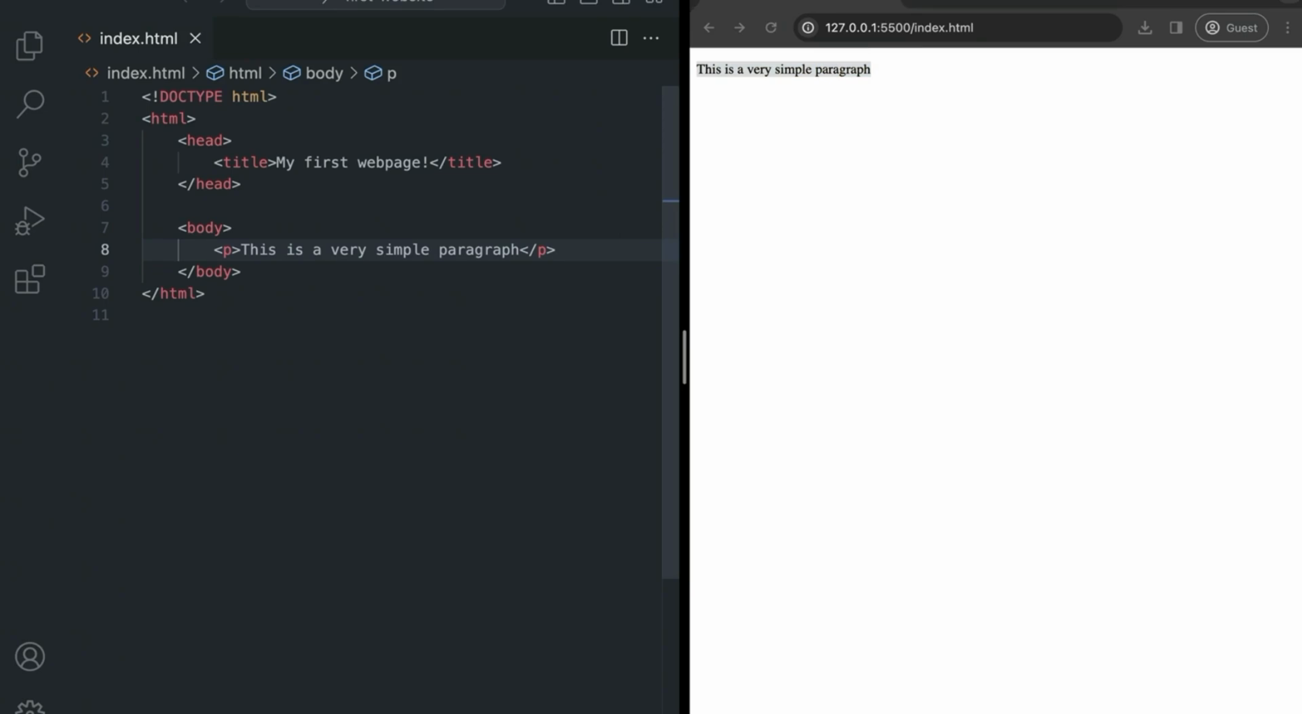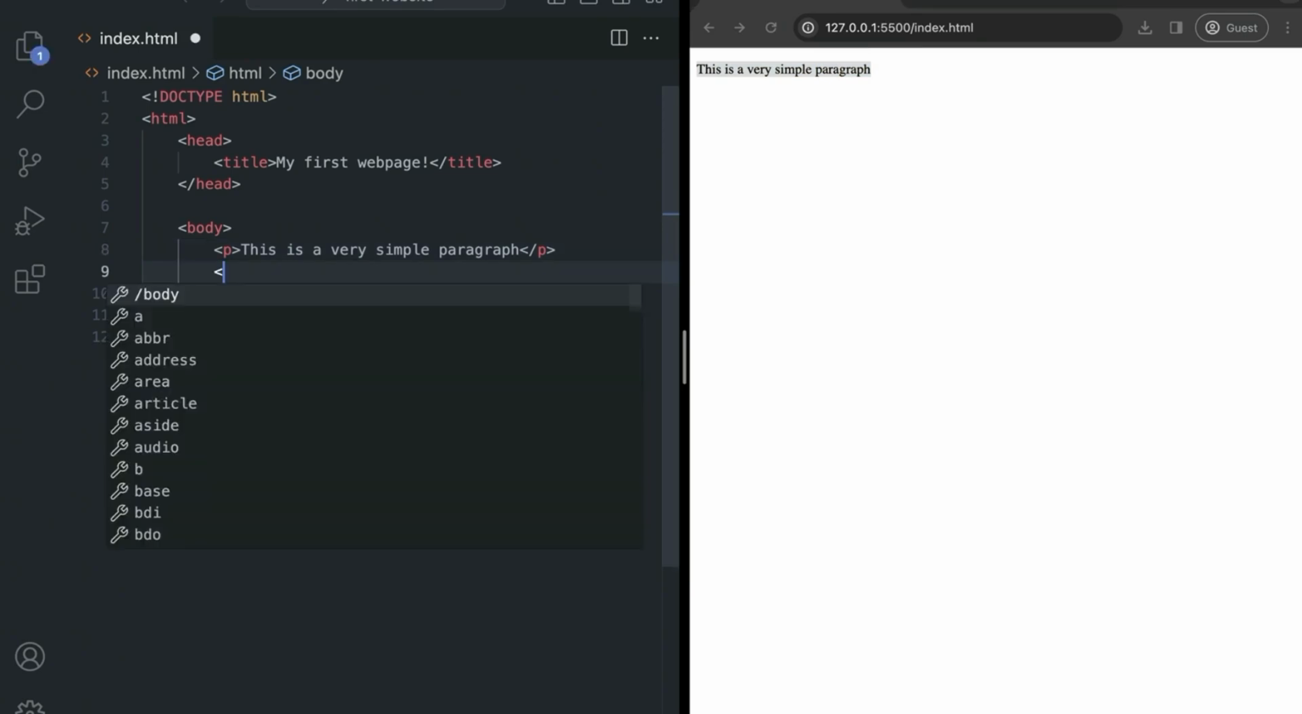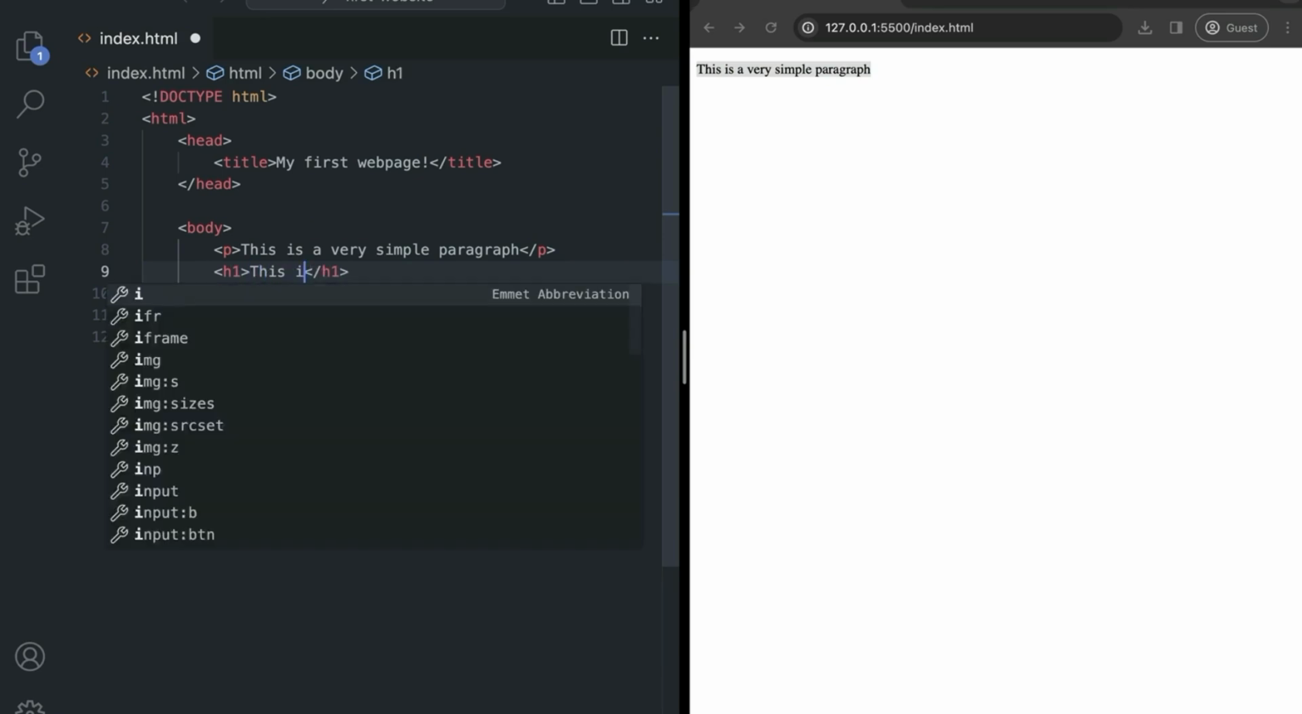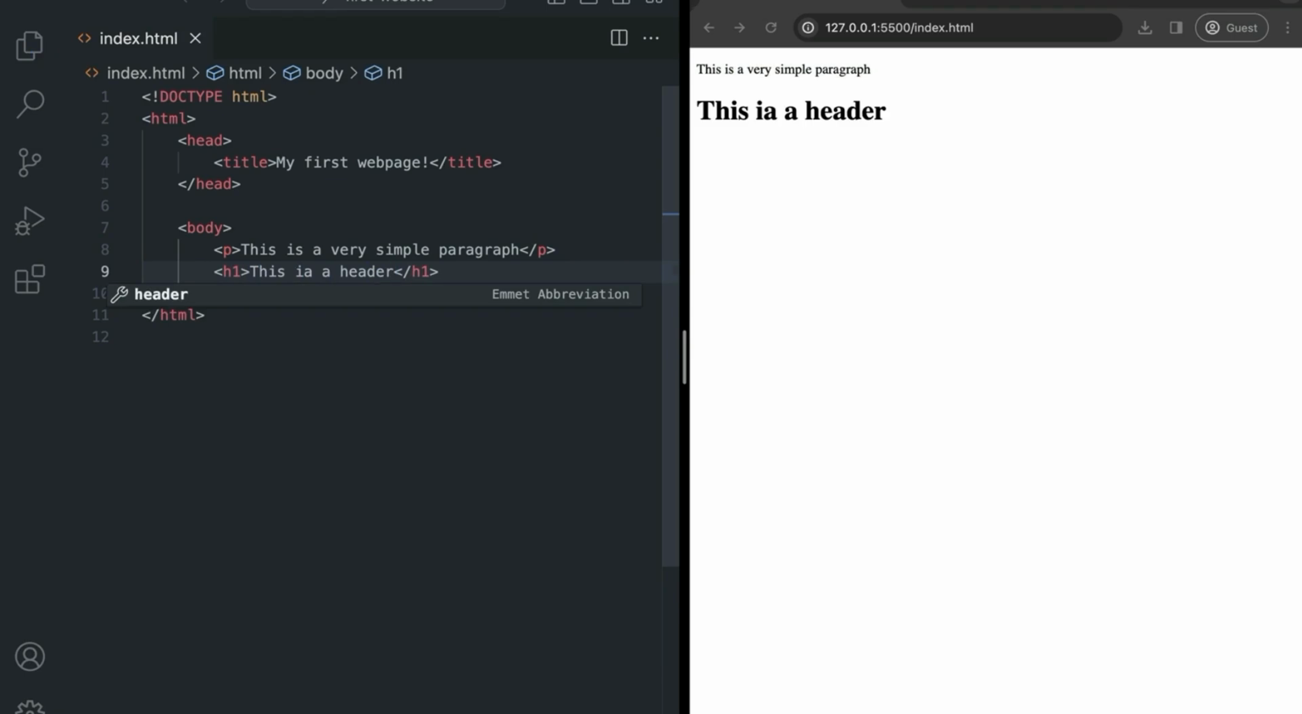Now, we also have headers, as we've seen. We have the header 1, like so. And let's say this is a header. Perfect. And as you can see, the header not only is a different element, but also has a different style from the paragraph. So this one is bolder, bigger, and it tells the user that it has, in fact, a different meaning code-wise. So we know that this P element is going to be a different element than this h1 element.